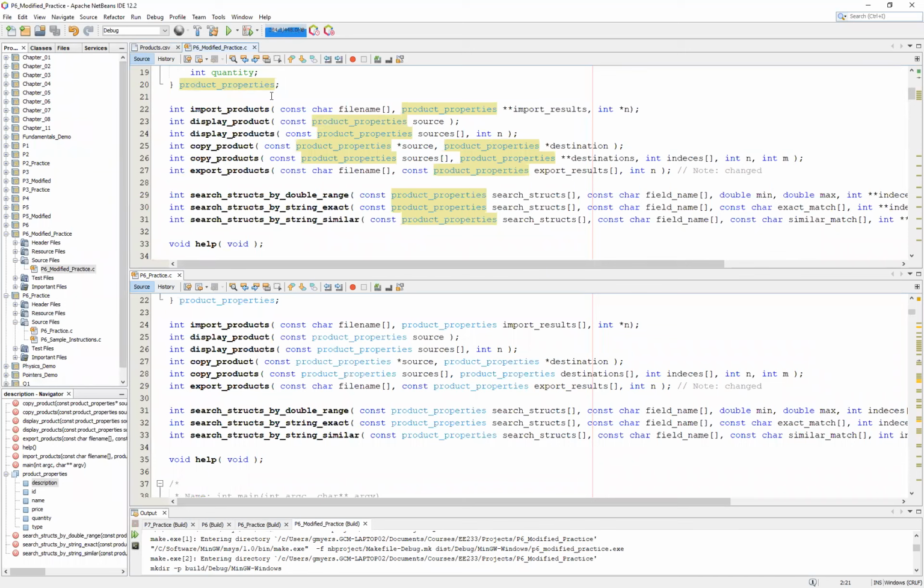Now, right off the bat, our import products function is one of the ones that's going to change. We're going to grow the array as we see fit inside of the import products function, but our display product function, if you notice, has the exact same function signature. So let's make a quick note of the ones that will not change. First, the display product does not change.